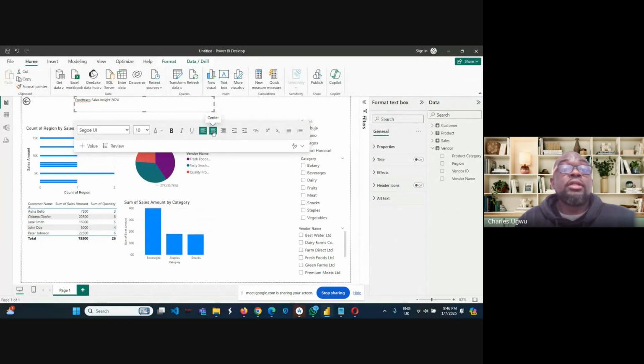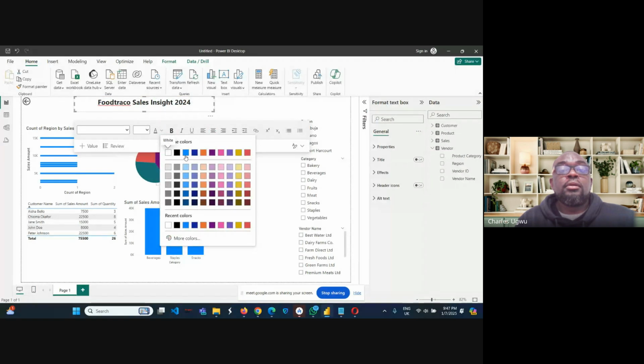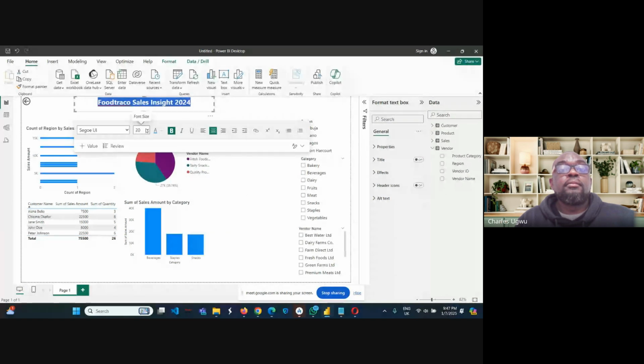Align it to center, align it to center, and make it bold, and then give it a color.